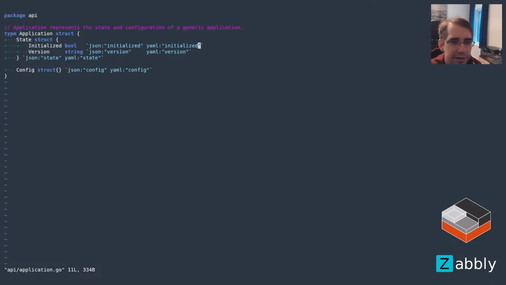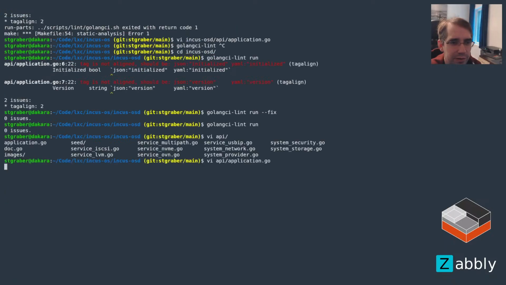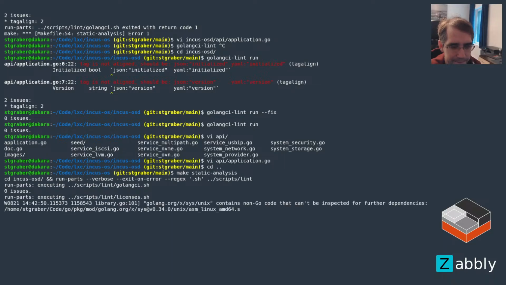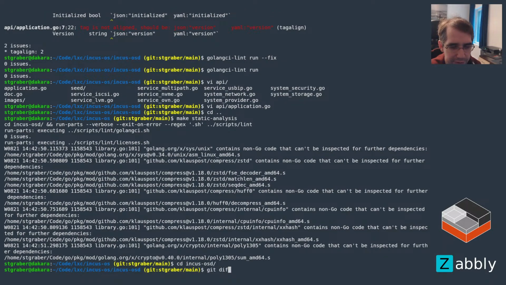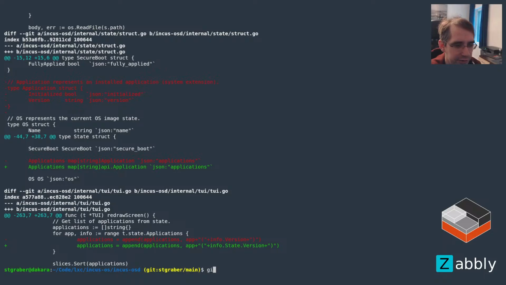Oh, okay. Yeah, so what happened is that there were excess spaces here, so it removed that. Okay, that makes sense, fine. And with that, static analysis should be completely clean now. It's just a license check, but that's going to succeed. We didn't put anything new in. Yep. All right, so that's the full change now.